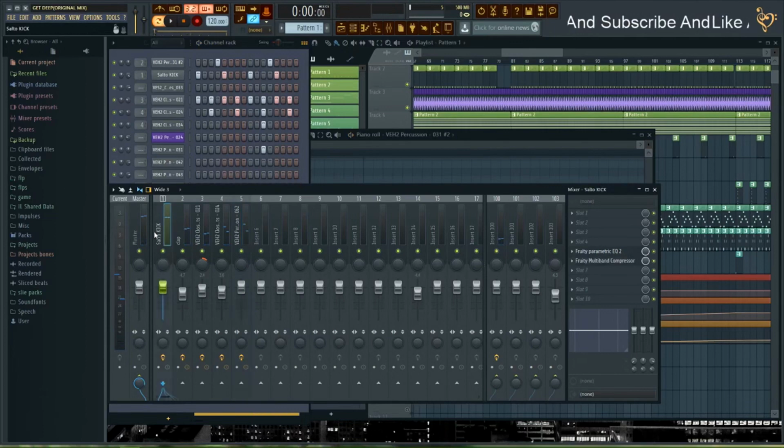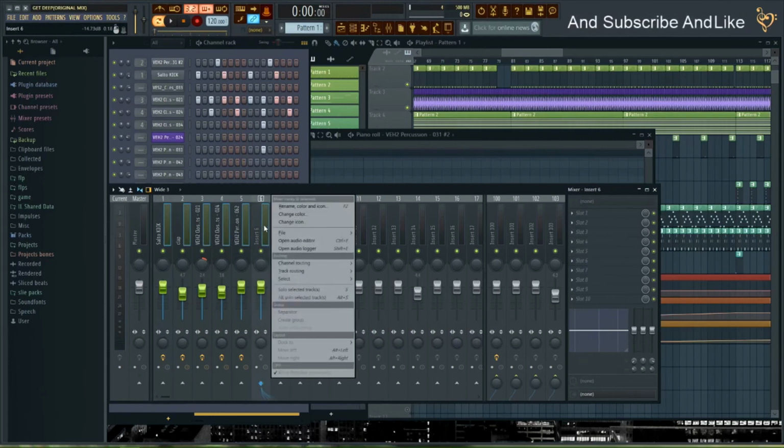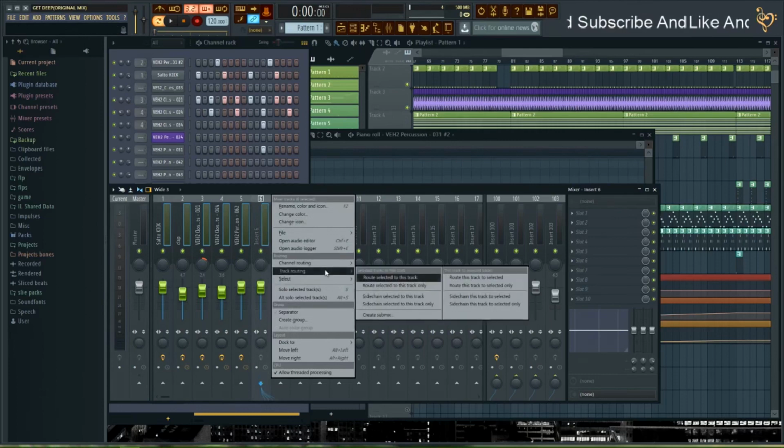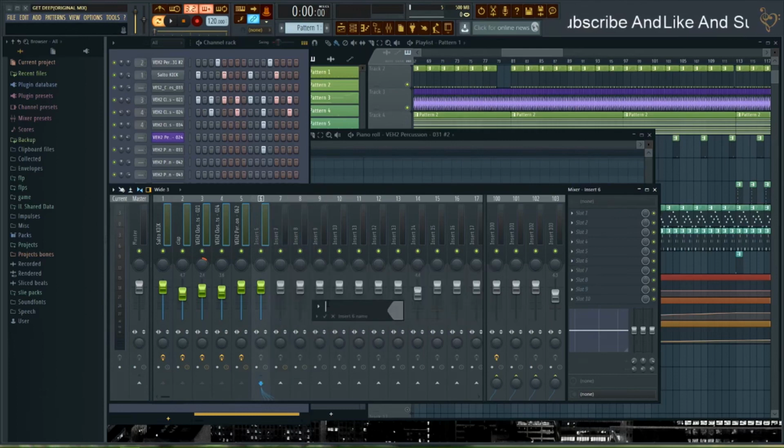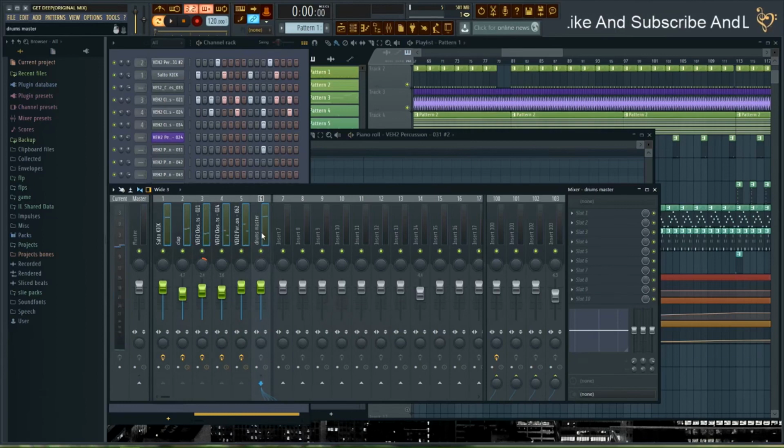Okay, so that's our drums for now. So now what we can do is we can group them. You can hold Control Shift and just select these tracks, and you can select the extra track that you're going to create the bus on. Then you can just right click over here, go to track routing and create submix. Then I can say drums. So now everything is going to this bus over here.